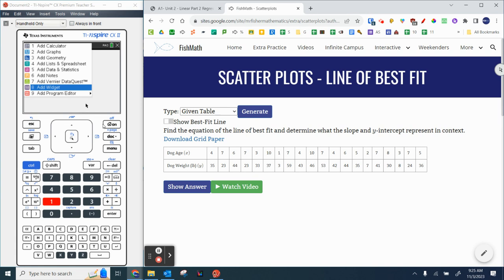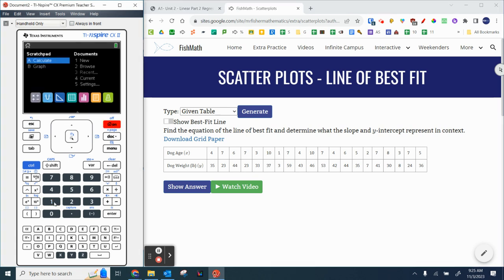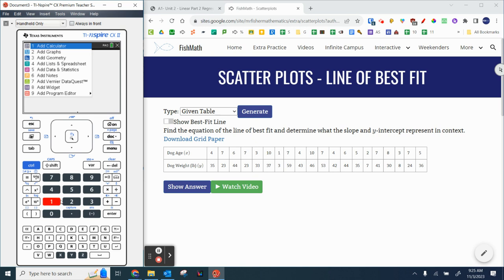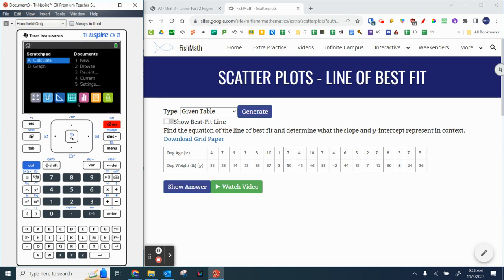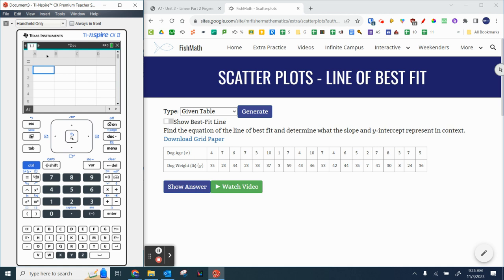So on my calculator, I'm going to start fresh from the home screen here. I'm going to press 1 to get a new document. If it asks you to save, I'm going to always say no. Let's always start fresh, and you don't need to save your document. We can add a new list and spreadsheet from here, or we can do it from the home page. We're going to do dog age versus dog weight.